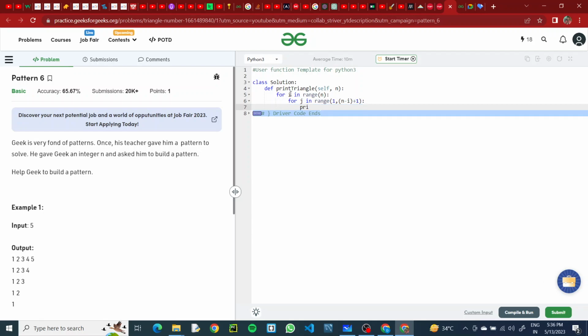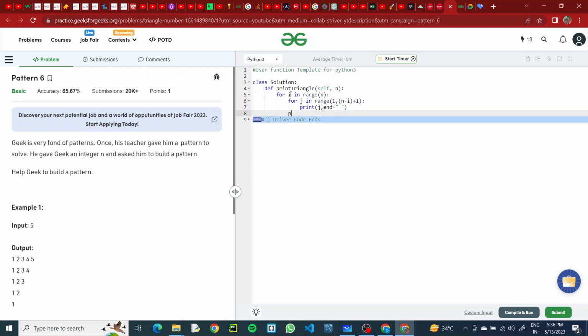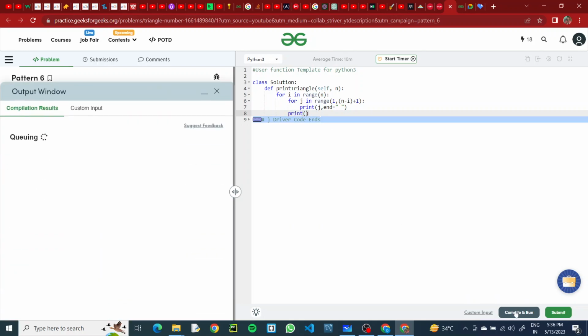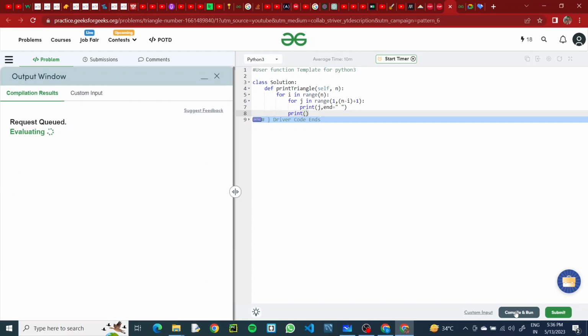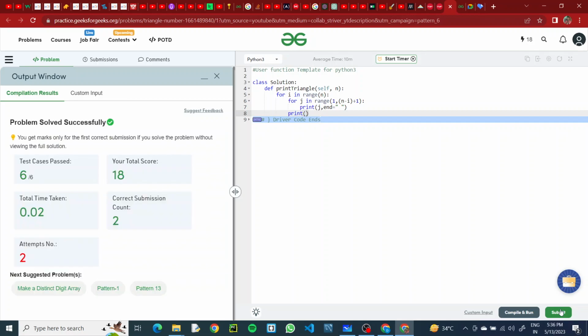We will print j, comma, end equals to empty, and after that we will print an empty print to tell the interpreter that our line has been executed. After that let's submit our code, and hopefully it works. And yes, it works, and that would be all.